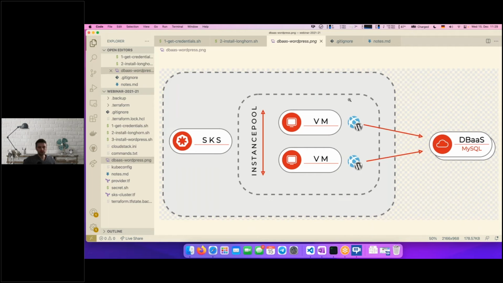For this, we will use Kubernetes. SKS is our managed Kubernetes service, and that means you don't have to manage the administration or anything like that. You just get authentication to your Kubernetes service, and then you can deploy applications. Of course, WordPress will run on virtual machines, and those virtual machines are actually managed by our Kubernetes service.